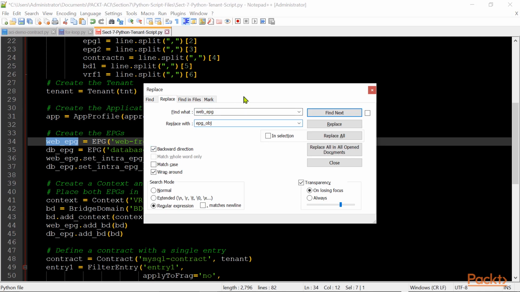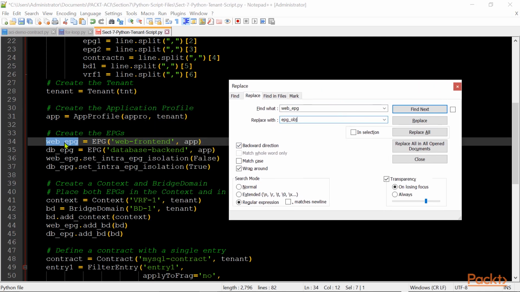We can do that. What it's going to do, every section where this is called, it's just going to replace that with EPG, because it's not web. It's going to be an EPG object. So I don't want to specify that it's web or not. I just want to make it more generalized. Let's go ahead and replace all. And there you go. All the values for that are replaced. So it looks better, right?